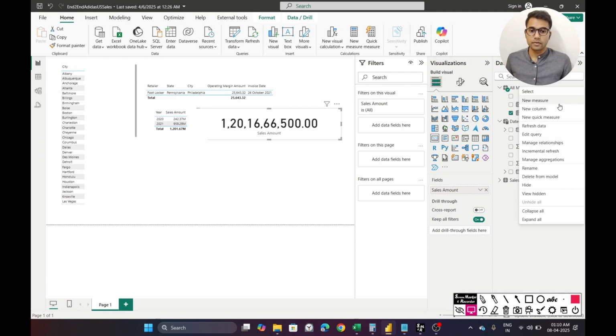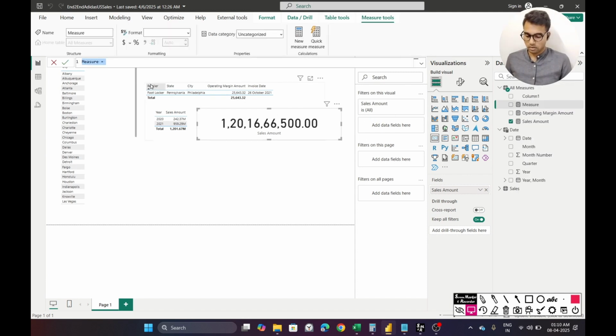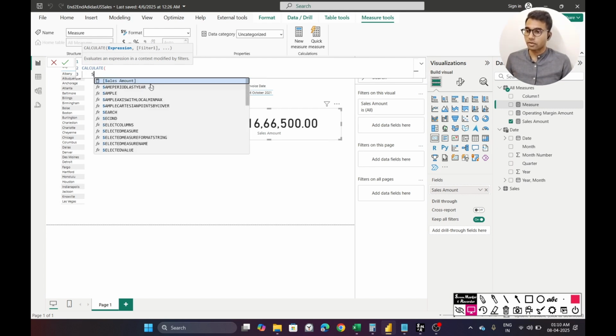Now, we want to create the sales amount for 2020. So I'll create a new measure, sales amount 2020 is equal to CALCULATE. Now, CALCULATE is a very versatile function. In DAX, we use it quite often.